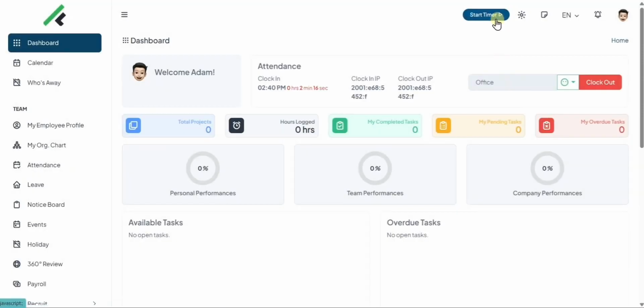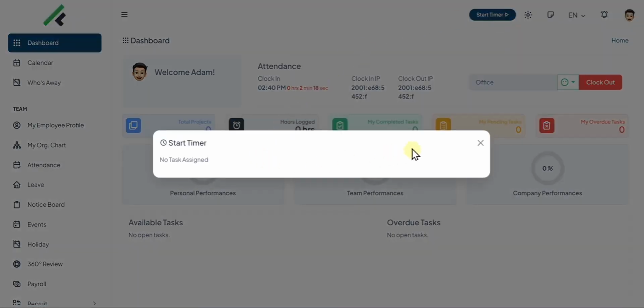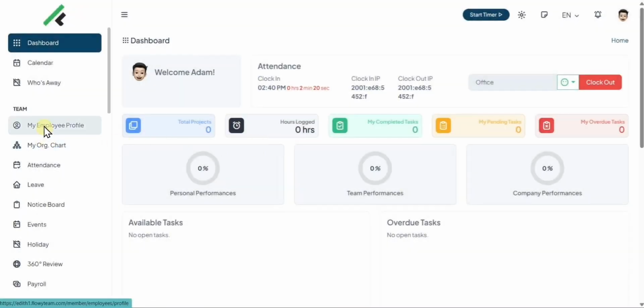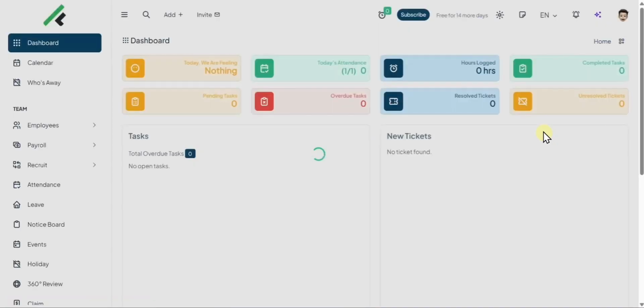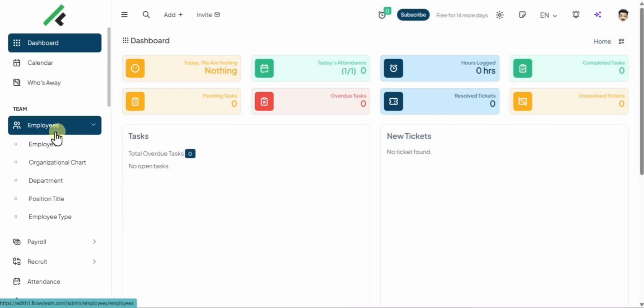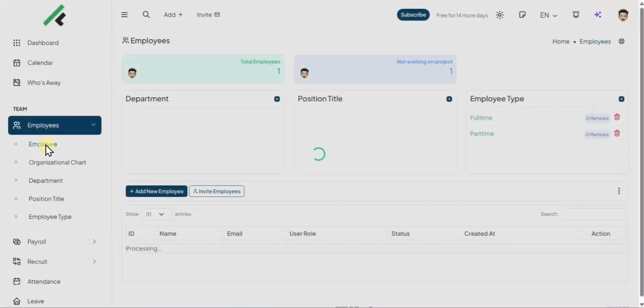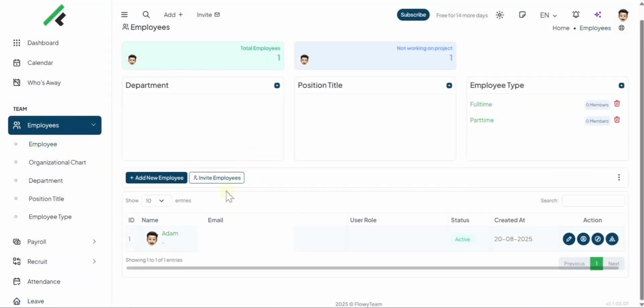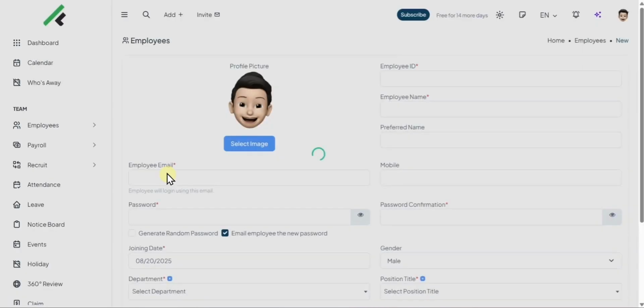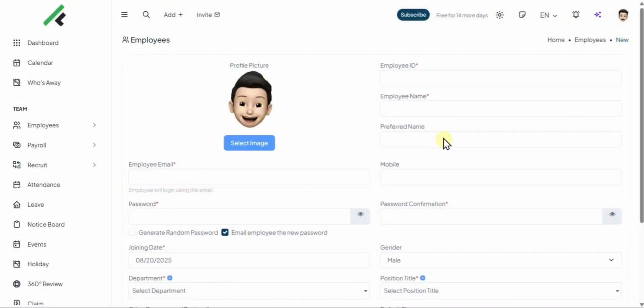As you can see on the employee profile, we actually have the timer here, and on the left side only the employee profile for himself. But as admin you can have a few more options. You can actually see all the records of your employee, as you can see here. Alright, so let me show you how to add an employee.